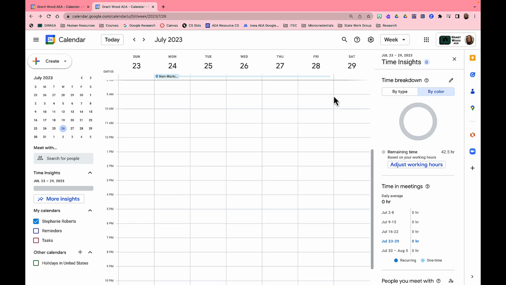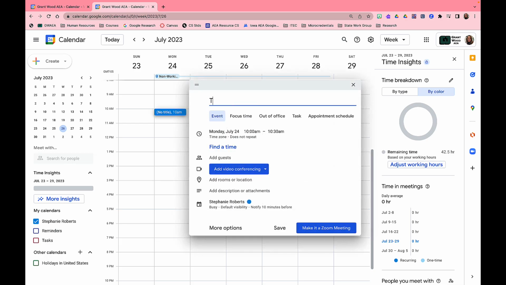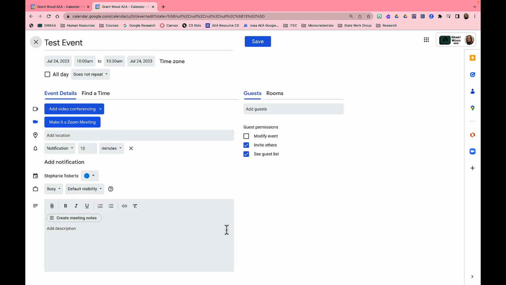All right, so now you're looking at a blank week. I have nothing planned. The easiest way to set it up, in my opinion, is to go ahead and start an event. Go ahead and title it. I'm going to call it a test event. And I'm going to go right into more options. As I get to more options, I can set my dates and my times.